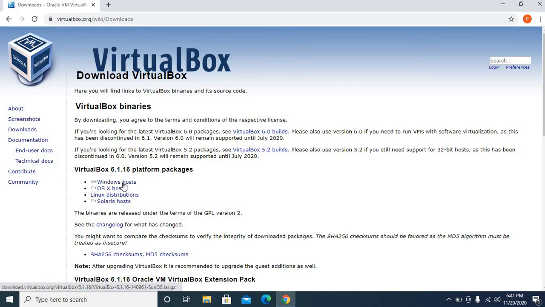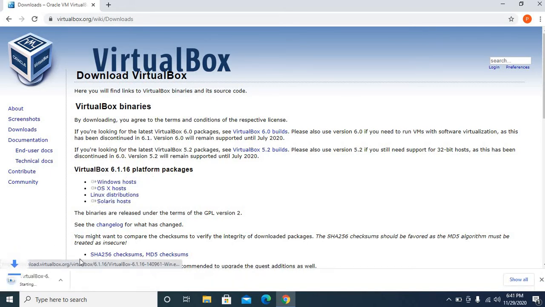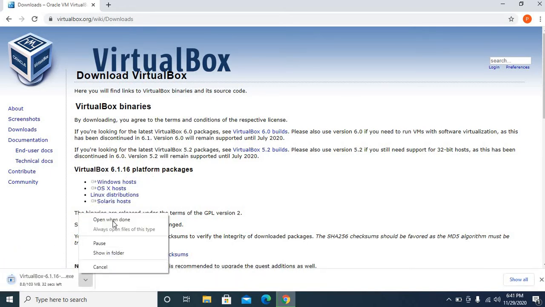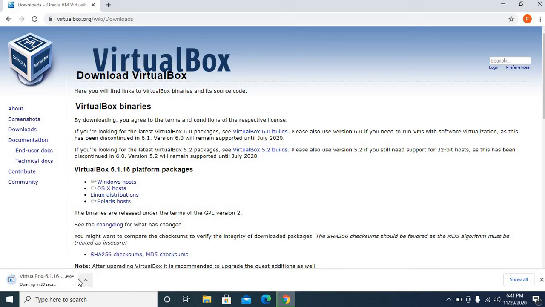Now you have to click on whatever operating system you are. If you're Mac OS, then you click OS X. If you're Solaris, then Solaris. If you're Windows, then Windows. I'm Windows, so I will click the Windows option. Okay, and then always open when done.